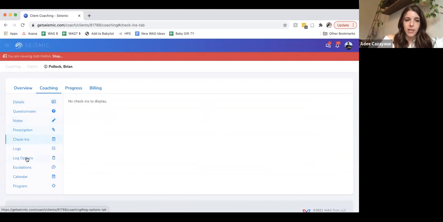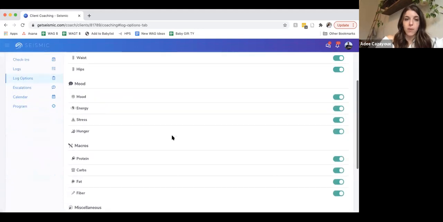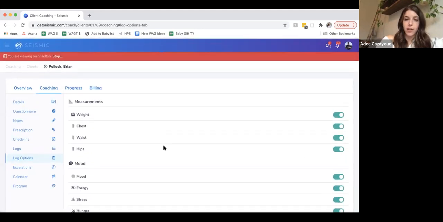They have no check-ins. They have no logs. Like this would have been if they had been tracking in the past. So you can see their history. Here's those log options where once I review their questionnaire, I can turn things on and off to try and meet them where they're at.